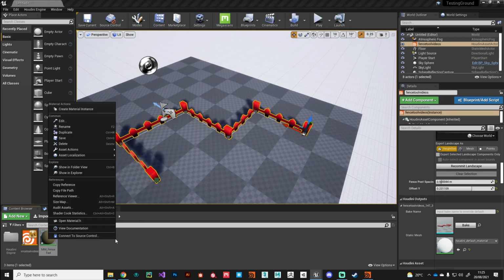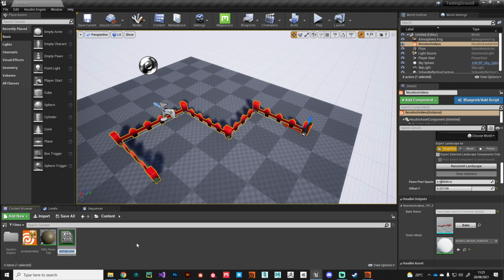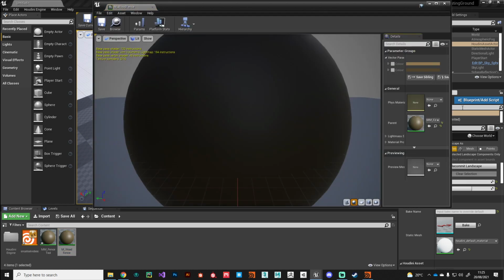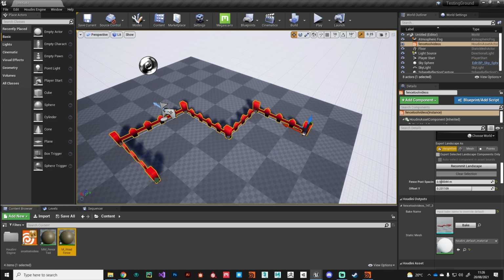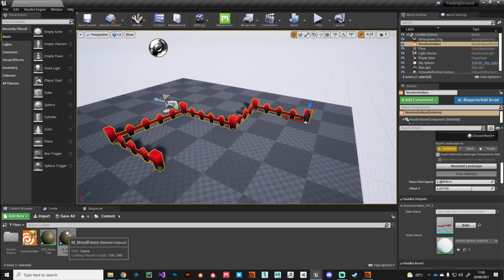And we'll make an instance of that. So we'll right click on it and we'll call this material underscore wood fence. Close enough. And now you can see in this material now we've got our 2 parameters there for the different colors. Alright, so what we want is for our asset to pick this material up when it loads in. Okay, so we can do that by referencing it in our digital asset.